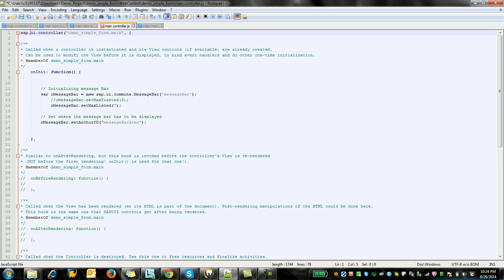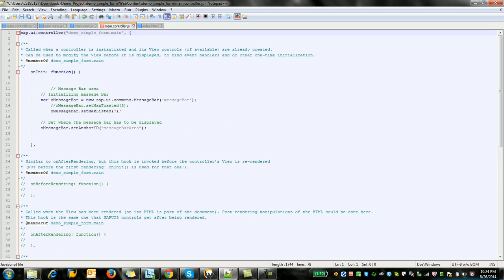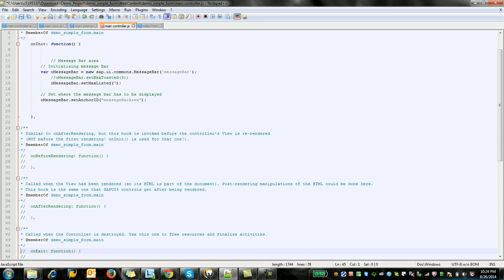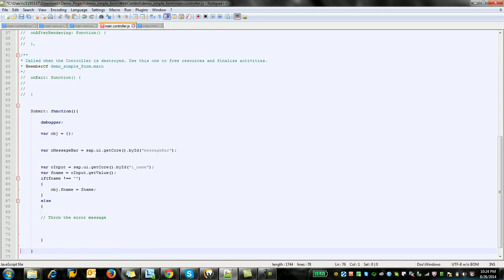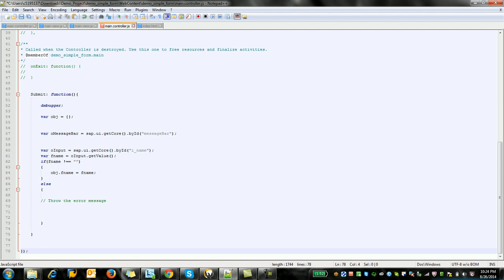Here in the doInt method, I am declaring the message bar. I am giving the ID message bar. Whatever we have declared here is local within this method. Here I am getting the reference of the message bar which I have created in the doInt method.